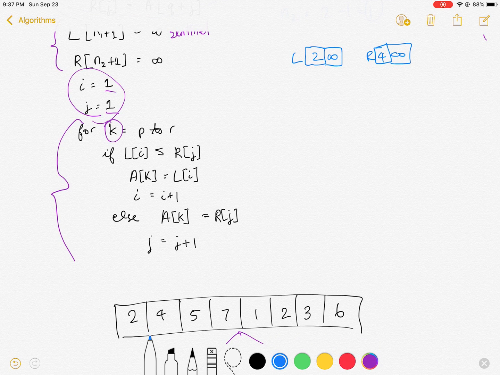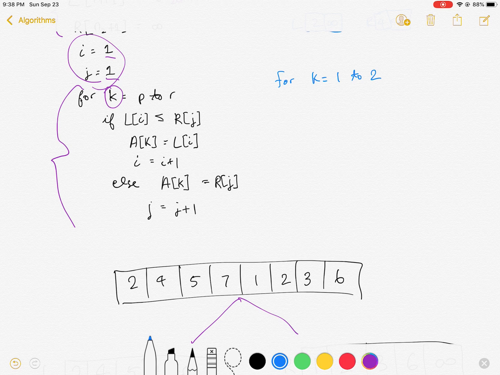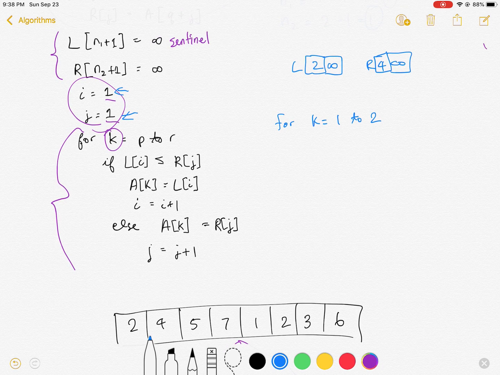So here, for k equals p to r, so for k equals 1 to 2, it's going from 1 to 2, if L[i] is less than R[j]. So we reset the values here. L[i] is 2 and then R[j] is 4. So that satisfies this Boolean comparison. And then this new array that we create to store the sorted values would be, let's say this is k, right? K is 1, so since this satisfies, it would be 2. And then we increment i. When we increment i, the array pointer would be at infinity.